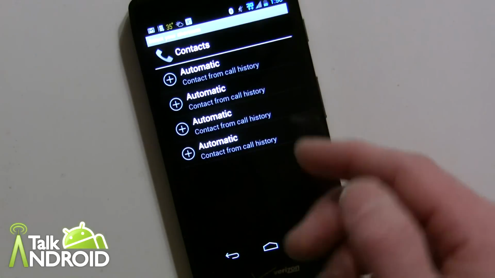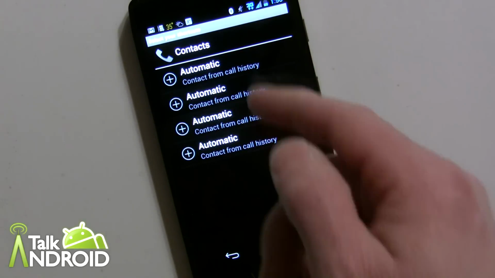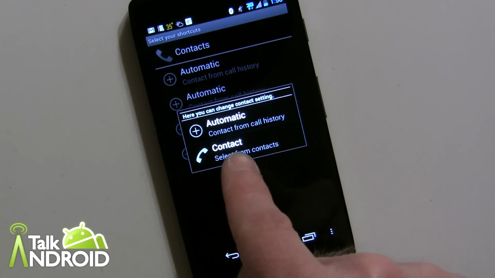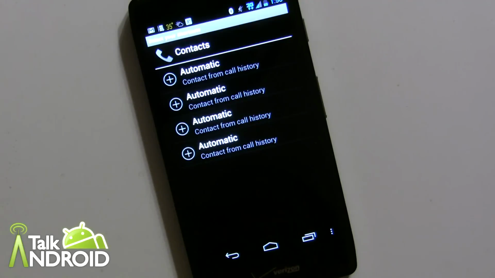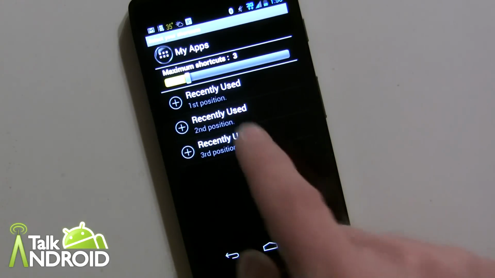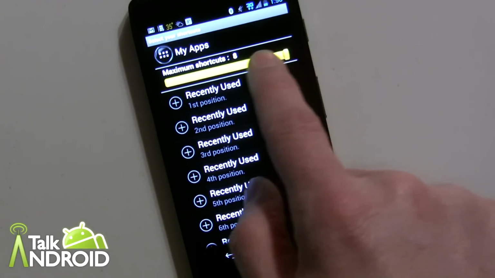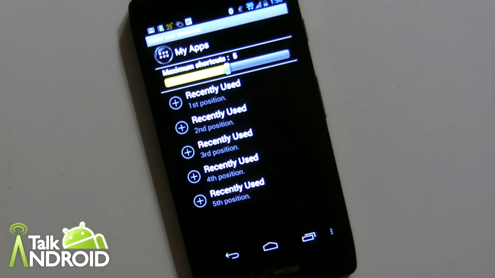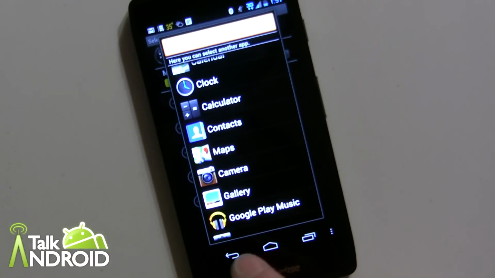Now in Contacts, it's set for right now for your last 4 people that you've called, but you can also go on here and actually pick a contact, lock them in, whatever 4 favorite contacts you want to always be there. In the My App section, you can see you can scroll this from 2 to 8 apps, and they can be recently used, or you can go in and select any of the apps that you have in here.